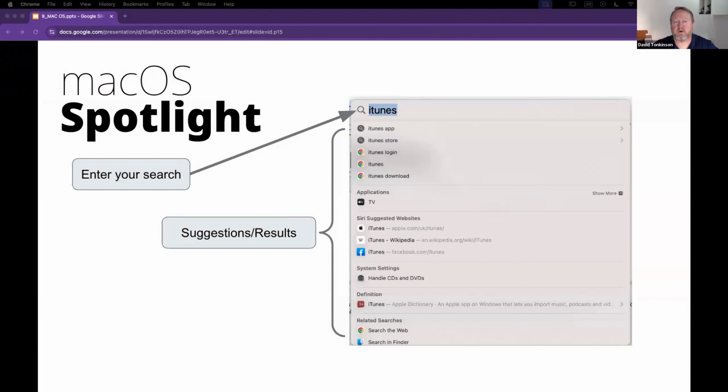Now, I said we'd talk about the Spotlight. Spotlight, I love the Spotlight. It's great. It's fantastic because it allows you literally to search for anything. Your Spotlight bar, you can basically open the Spotlight bar. You can type in anything there. The example I've used there is I've typed in iTunes. Straight away, it pops up a load of suggestions for me.